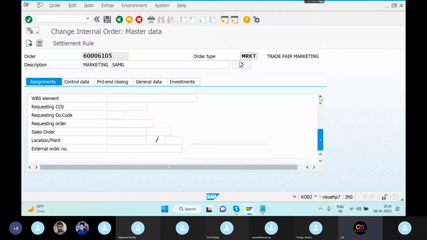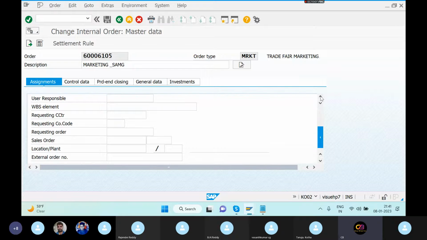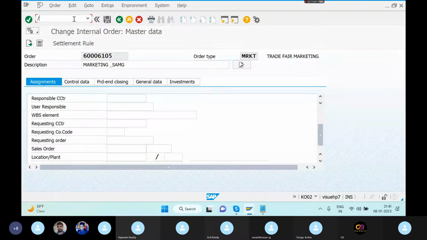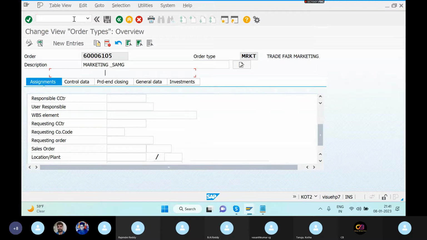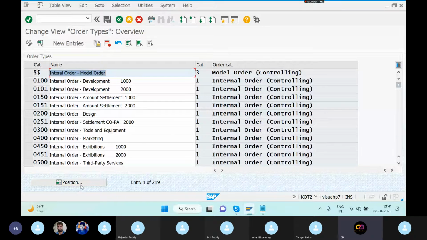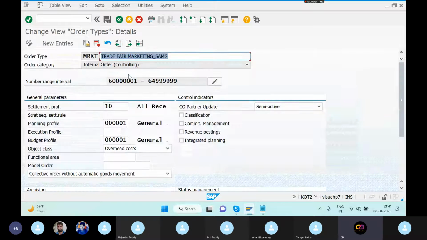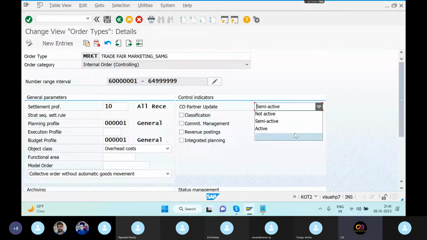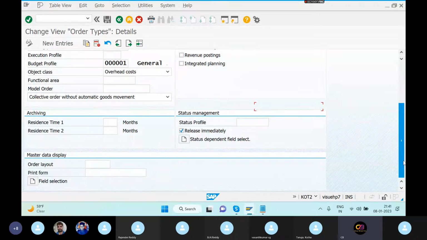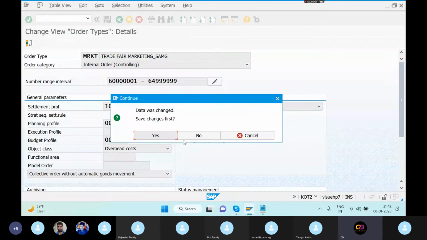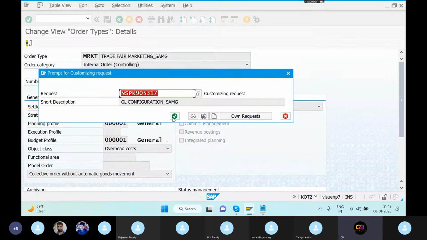Last time, or else you go to order type. So order type KOT2. Not here. KOT2. And go to MRKT order type. MRKT. Double click on that. Okay, come down. Just go to activate. Okay. And status dependent field selection was there. Status, yes. Double click on that. Yes, save. One minute, I will tell you that.